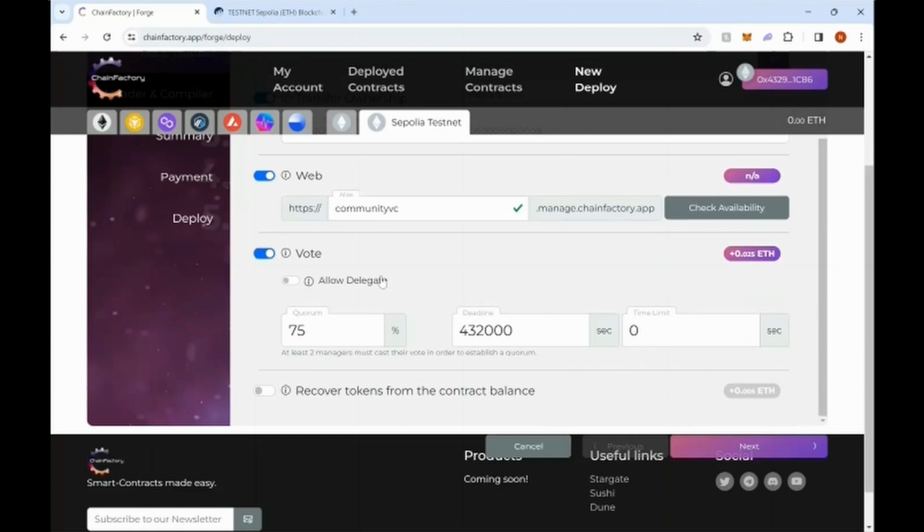And then we also have this allowed delegate. The allowed delegate allows you to transfer your ability to vote to somebody else. So if you were going on holidays, you knew you were going to be away and there were going to be potential votes coming through, you could pass your ability to vote to a delegate so that someone else can vote on your behalf.